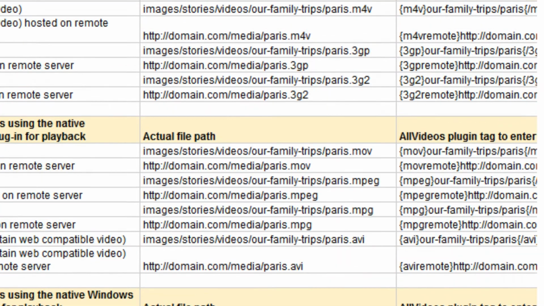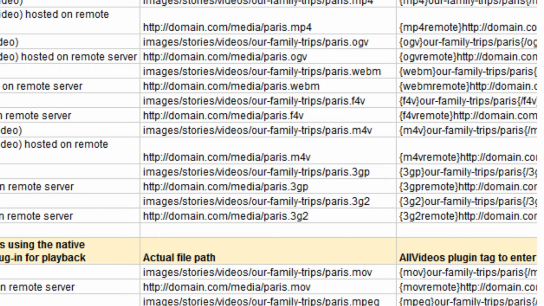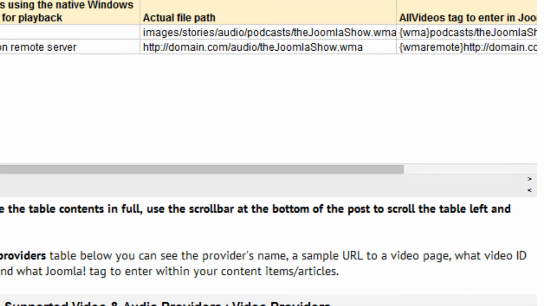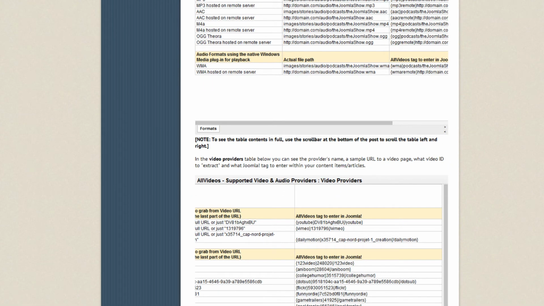What about if you want to play a video that's already on your server? Let's take a look at that option. Now, in order for this to work, there are a couple of steps that you need to do prior to using the AllVideos code in your article. Number one is you have to encode your videos to a proper bit rate.